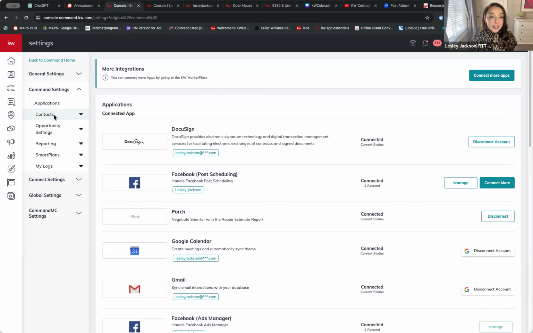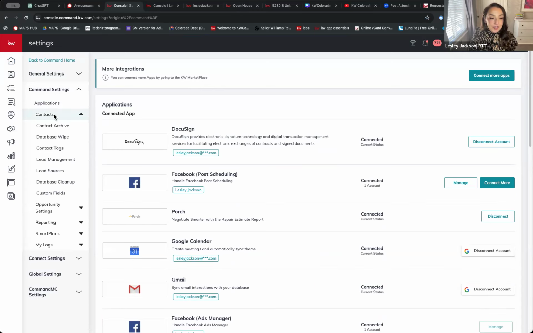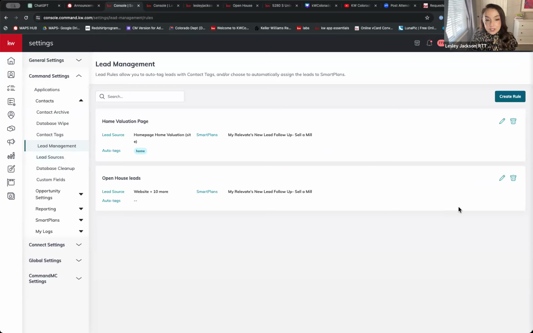Next, you'll head to contacts. From there, you're going to head to lead management. Okay, so this is really important. Lead management is a section where you can set up automation around any lead sources coming into your world from your site, your app, your open house webs, your open houses that I just demonstrated there.